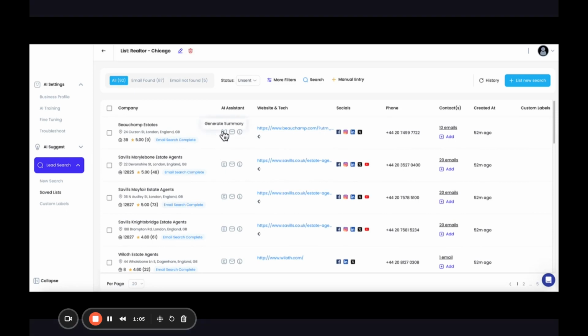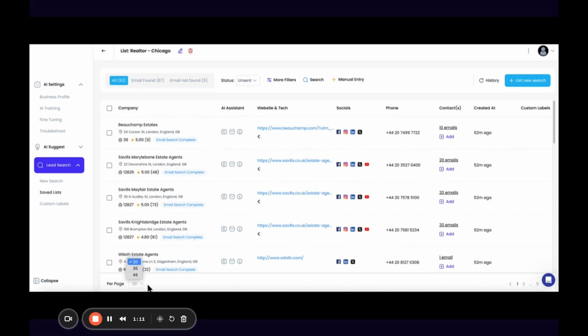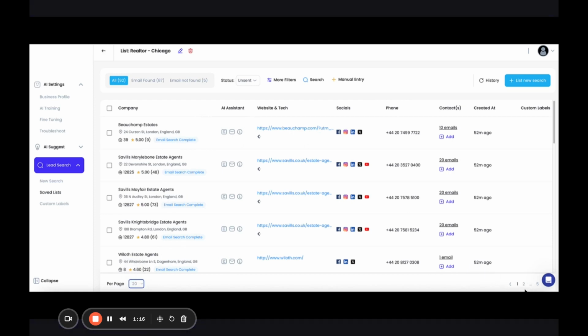Some things to note that might not be immediately visible for you. Down the bottom left here, you can see the amount of results per page, and you can load up to 45 results per single page. And in the bottom right-hand corner, you can see how many pages of results you'll have.